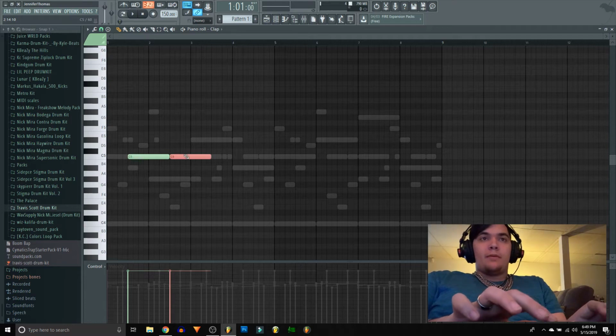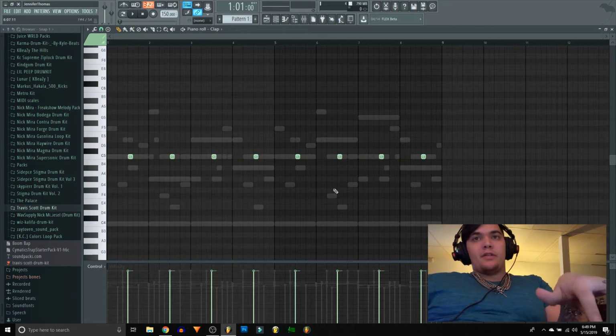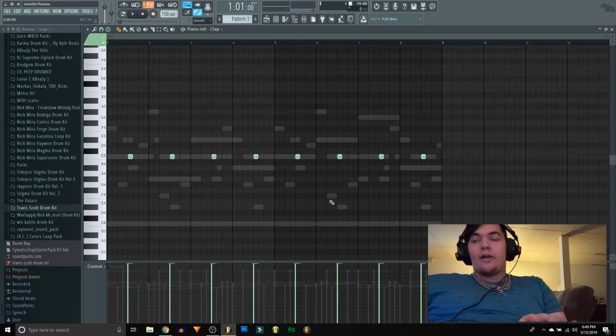Hold Control, hit B until our last clap, and then hit Shift D. That's going to shorten the notes, and it's going to put them exactly where they're supposed to be. So this is what we have now.